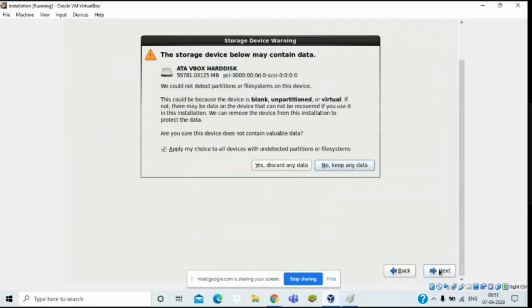Now here you have to select "Yes, discard any data." Because we don't want any partitioning, something like that. We are generally creating a new fresh virtual disk or virtual machine. So we have to use "Yes, discard any data."